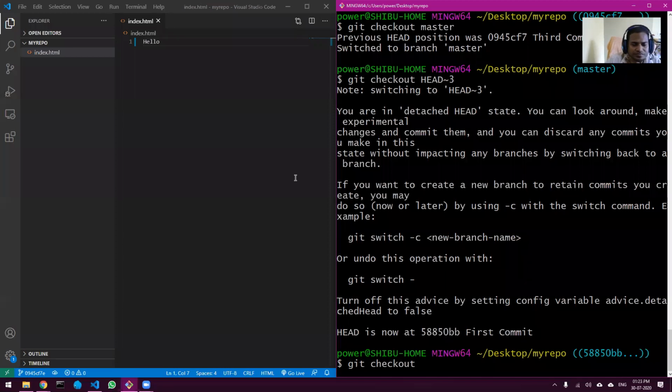Any other doubts? Okay, Siddharth, that is a very good question. Can we change data in the second and third commits after checking out, right? So basically, yes, you can, but then it will create a lot of problems. So that's why we are going to do branching.